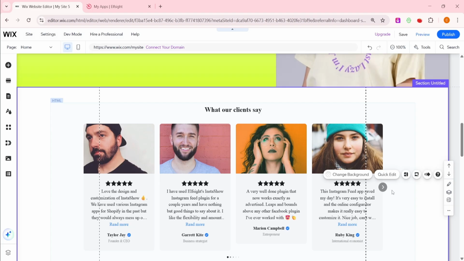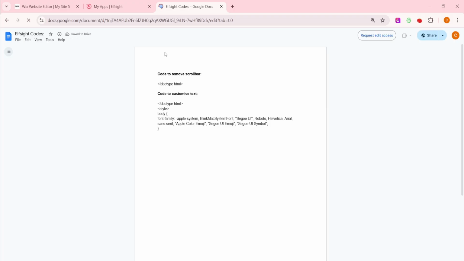Another thing that I want to show you is how to change the font of this widget, because I think the current font doesn't really match my website. So here I have a personalized code that I will share in the video description below, so you can use it if you want to. Just go ahead and copy the code by highlighting it, click Ctrl+C on your keyboard or right-click your mouse, then choose Copy.